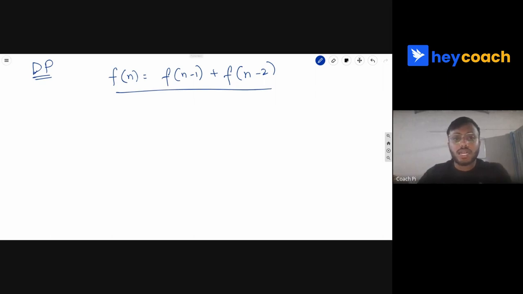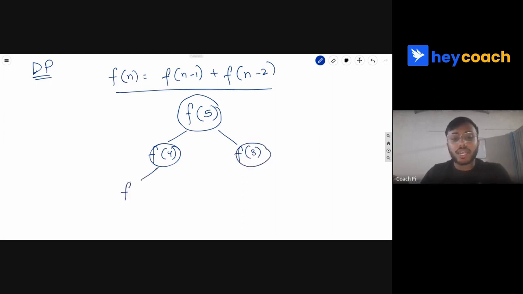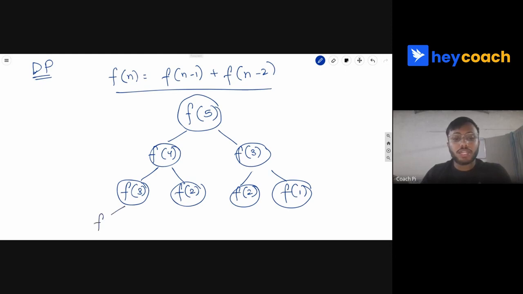Let me draw a recursive tree. Let's say I want to calculate Fibonacci of 5. For that, I need to calculate Fibonacci of 4 and Fibonacci of 3. For 4, I need to calculate again Fibonacci of 3 and Fibonacci of 2. Similarly, for this one I need Fibonacci of 2 and Fibonacci of 1. Again for Fibonacci of 3, I need Fibonacci of 2 and Fibonacci of 1. For Fibonacci of 2, I need Fibonacci of 1 and Fibonacci of 0.